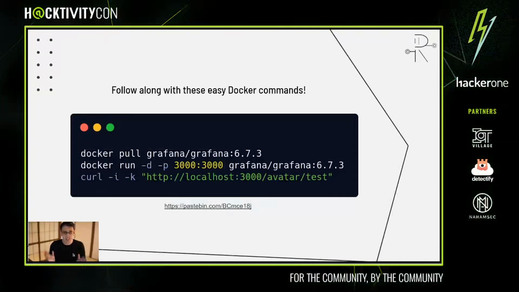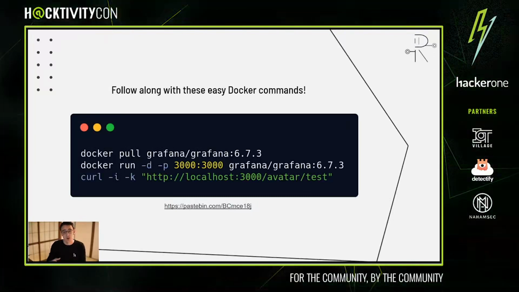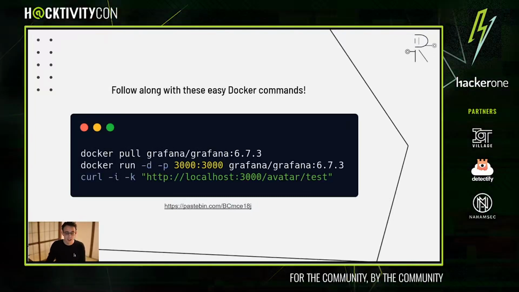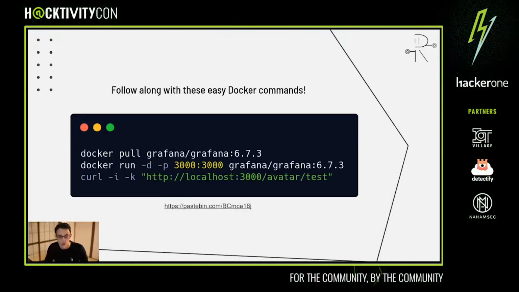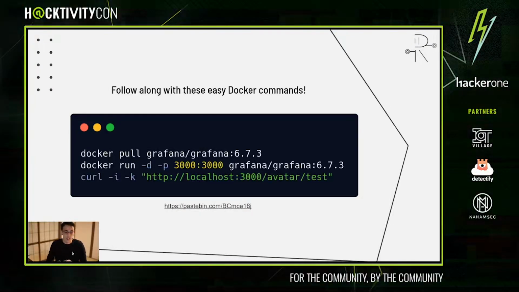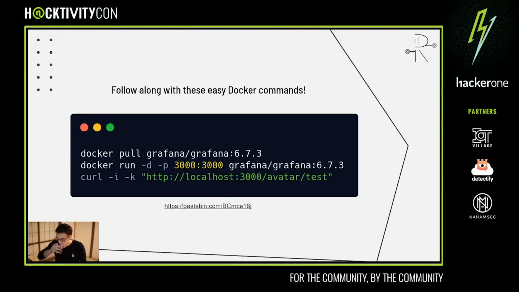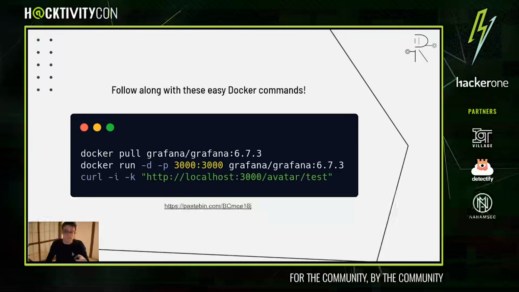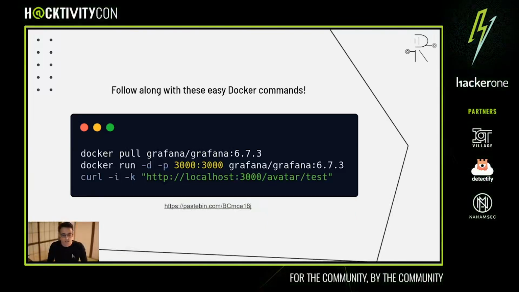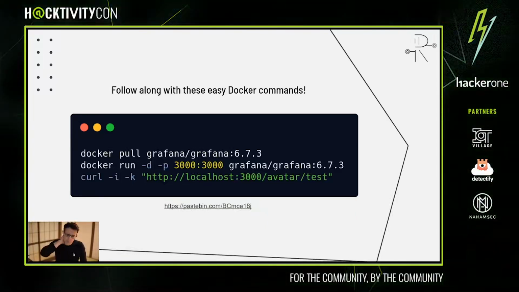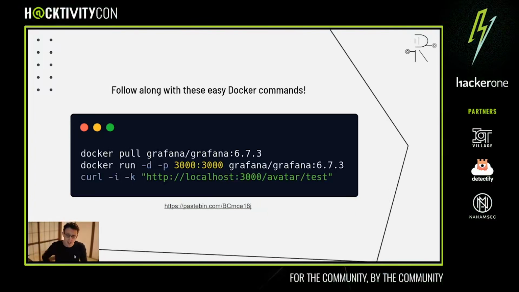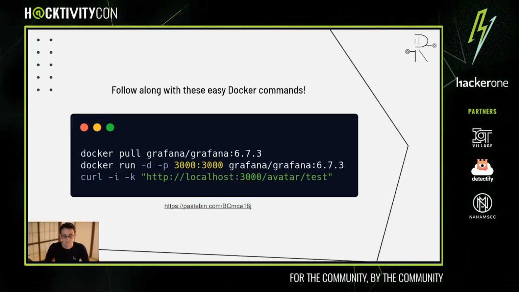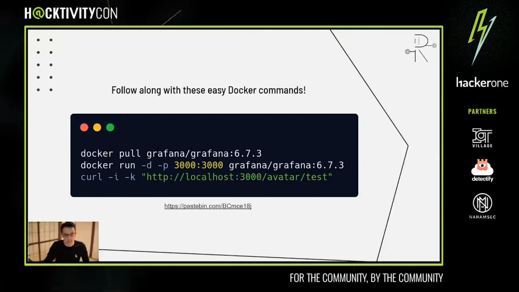So before we dive into the deep details of the bug, I set up these Docker commands really easy for you to spin up your own instance of Grafana on your own machine. This will allow you to get a vulnerable version and follow along as we're exploiting. So put that pastebin underneath there in your browser, and you'll have the commands underneath there. That's capital B, capital C, MCE 18J. All right, hopefully you're quick typers.